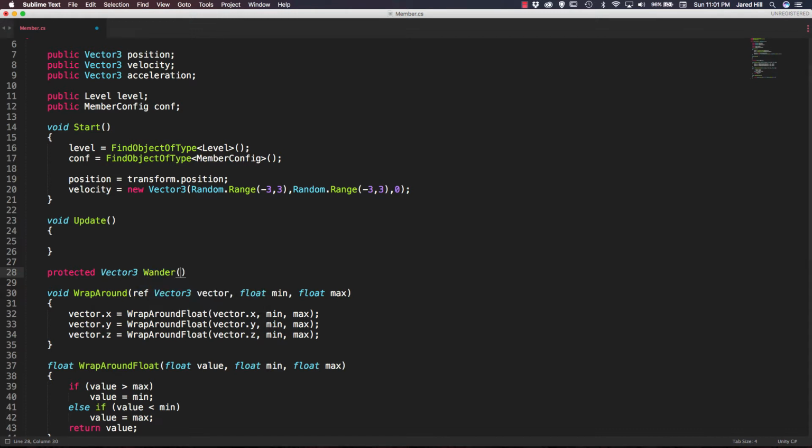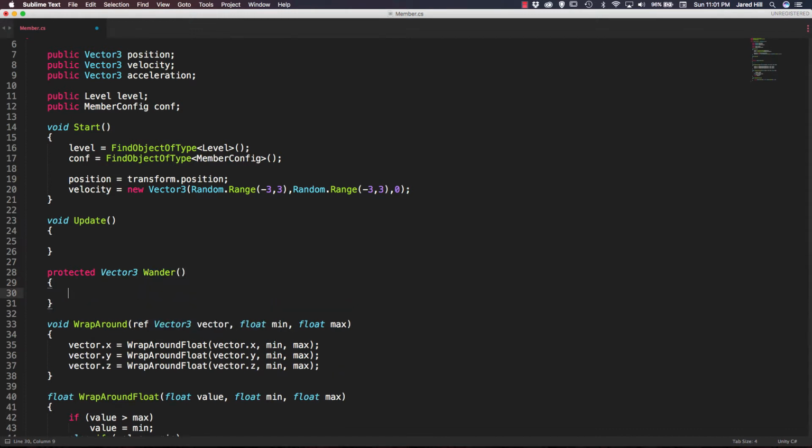And we can call this Wander. We don't need any parameters for this function. And basically what this function is going to do is create a wandering steer behavior that looks a little more meaningful. So the first thing we need to do is create a new float that we can just call jitter. And we can set this equal to our conf.wanderJitter multiplied by our Time.deltaTime.